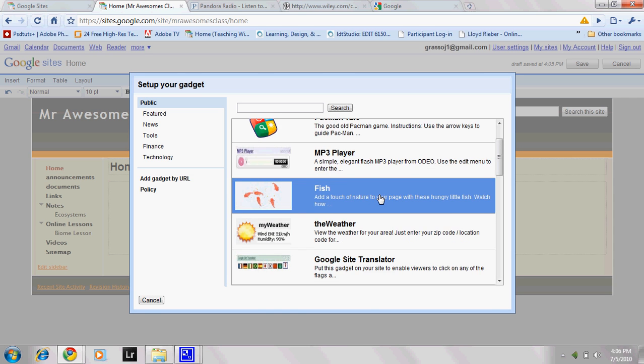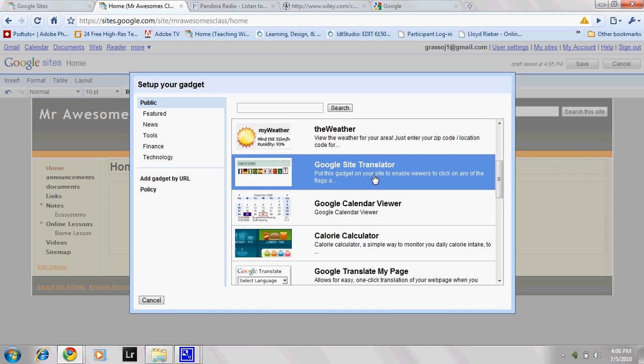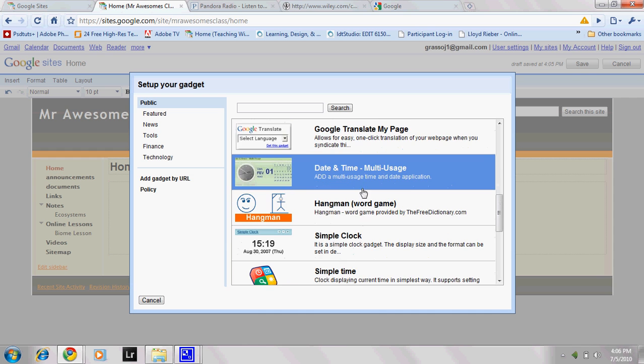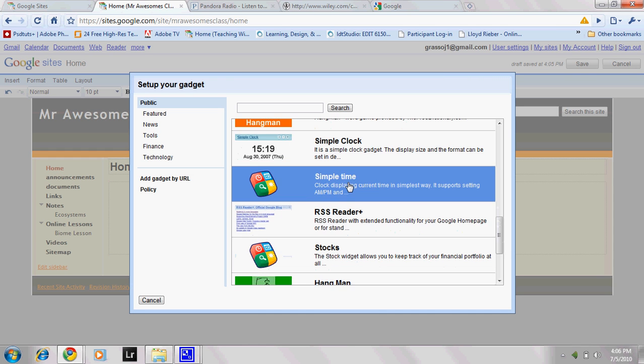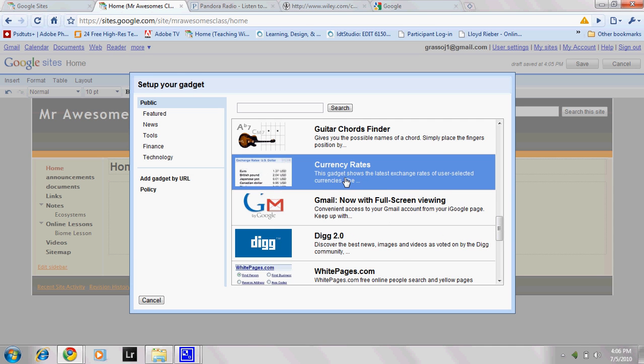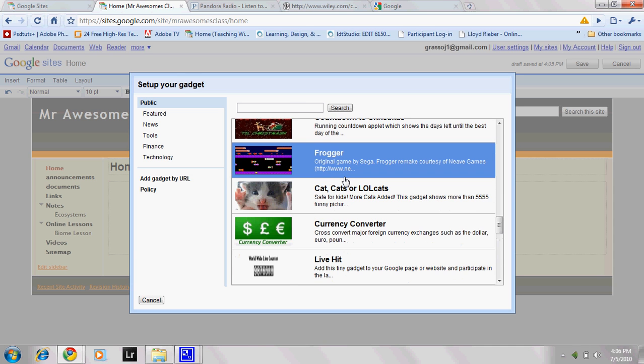Okay, and some of them are going to be very useful. There's a Google Site Translator, so they can translate your site into Spanish or Korean or whatever types of students you have. There's a calorie counter, date, stocks, all sorts of stuff. So you could just search and see if you could find some things you would like.